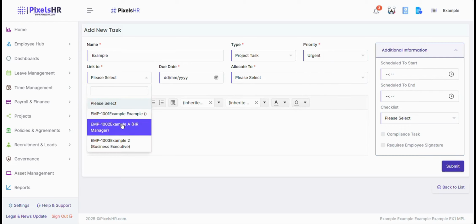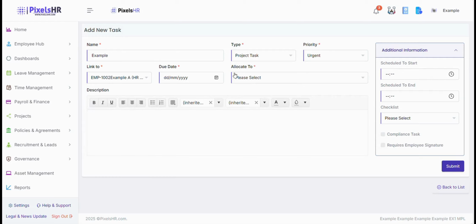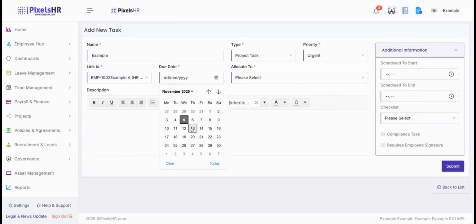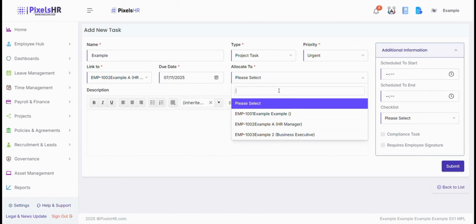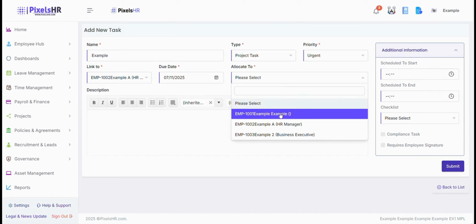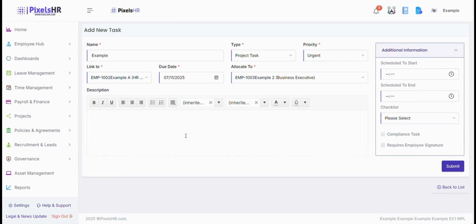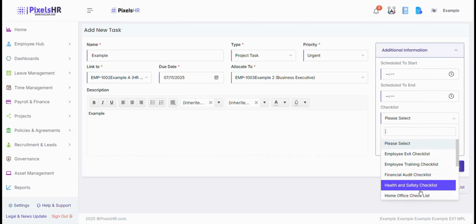You can then link this to a manager, for example, set a due date, let's say for the end of the week, and allocate it to a particular employee. For this example, we'll use example 2. Now you are able to enter the description of the task and what the task entails. And for additional information, you can schedule the task to start at a certain time and to end at a certain time and assign it to a particular checklist.